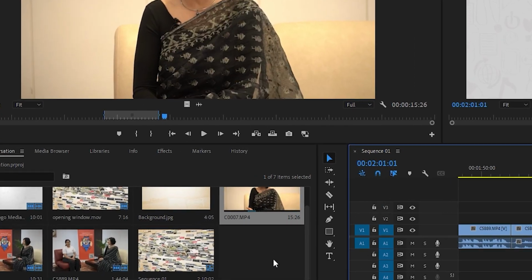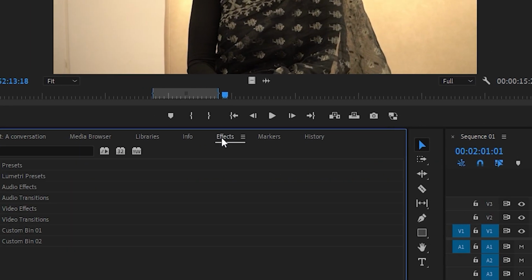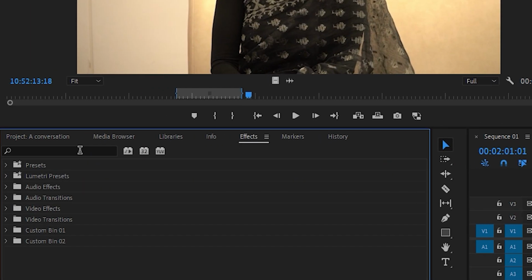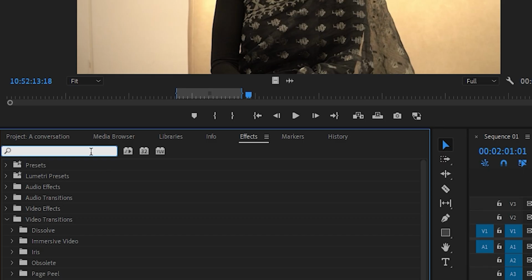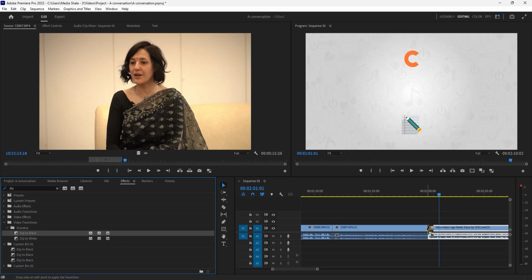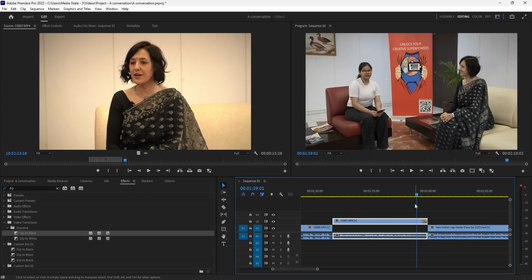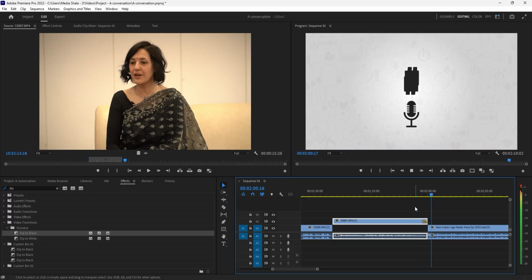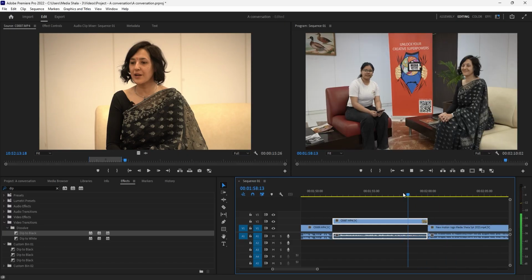Now we move on to applying some basic video effects. These basic video effects and transitions are applied for seamless video editing. As you can see, we move on to the effects panel on the left, and under the effects panel we are going to look for the effect called dip to black. So we'll search dip to black, and once we have written dip, we can see the option dip to black, and we have to drag it to the clip that we want the transition to be applied.